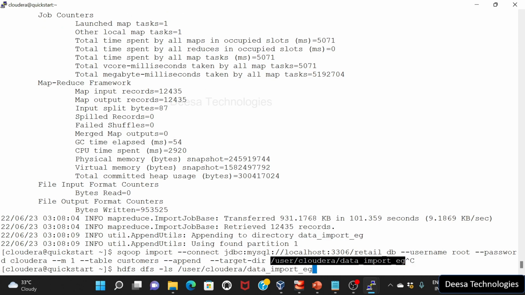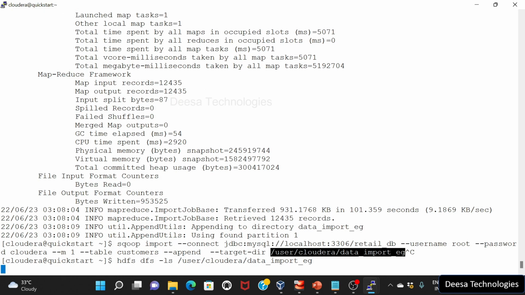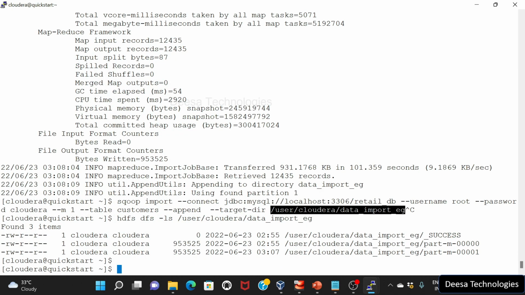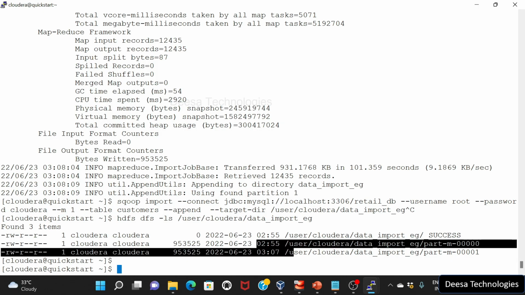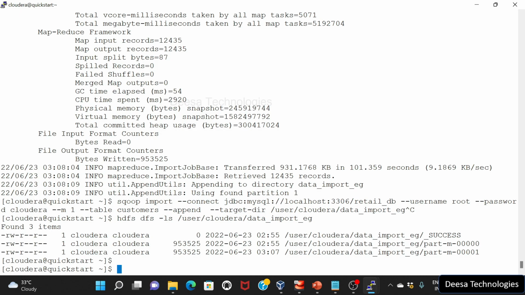Now you should have two files here. Earlier we had just one file. Because we have appended this data, you should see two files here. You can see it here. This is a new file that got added, and you can see the version, it's 00001, and you can also see the timing difference here. So this is how you are going to append this data.